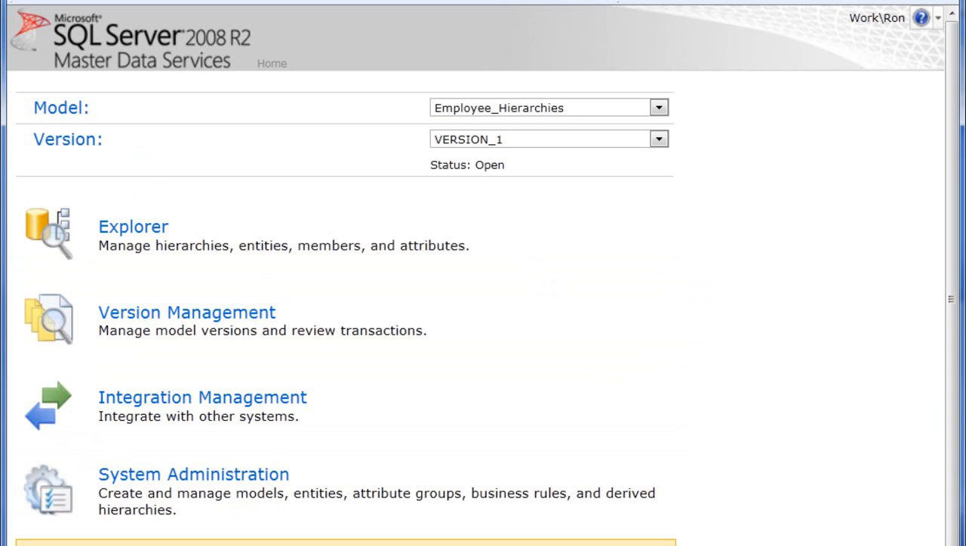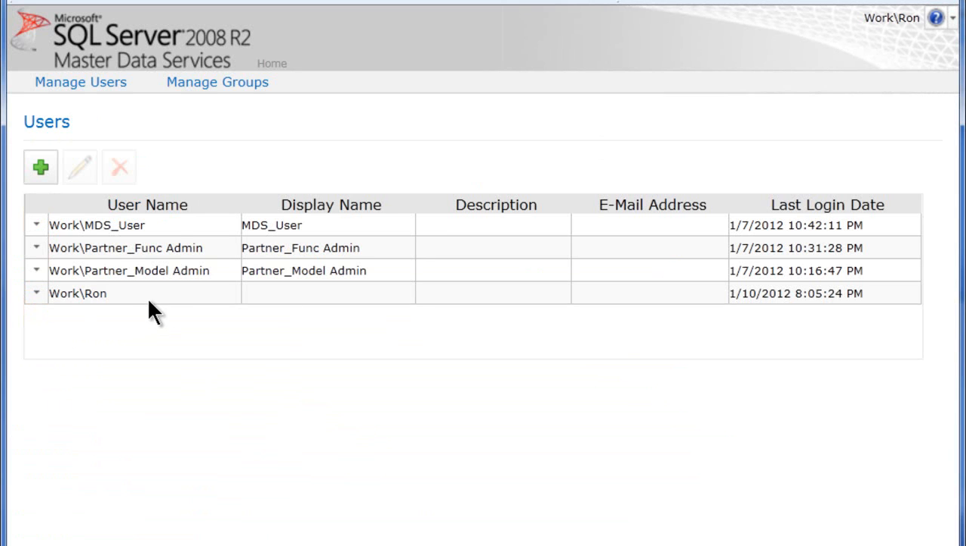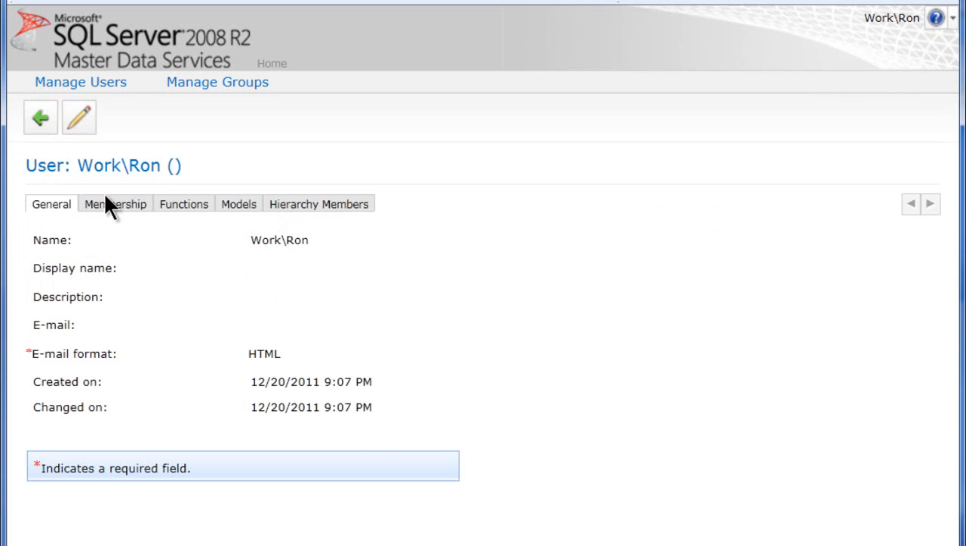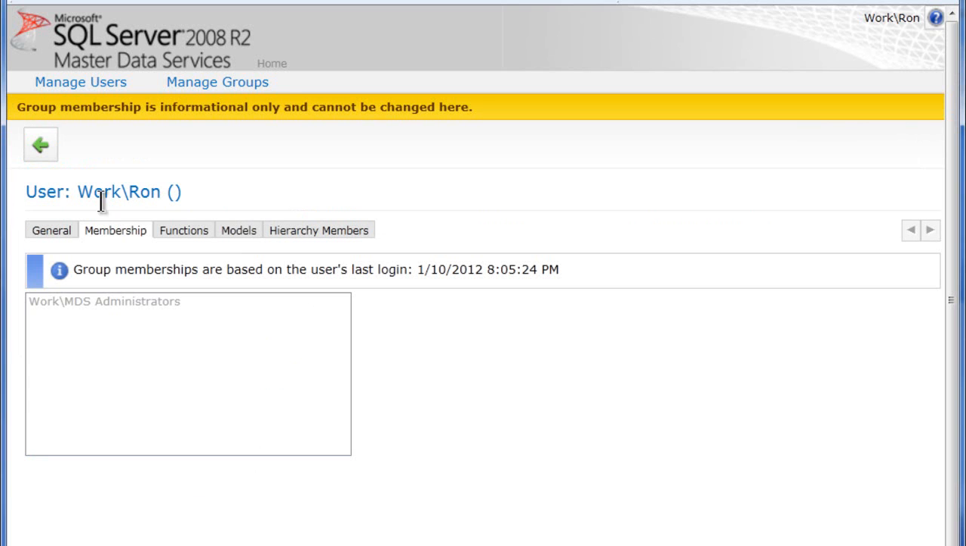And let's see, now user group permissions. So this is just permissions in here, and I can edit my permissions. Now I have general, and membership, which is informational only. In Master Data Services, permissions are controlled by Active Directory, and we're just querying up here and seeing what AD has for me.